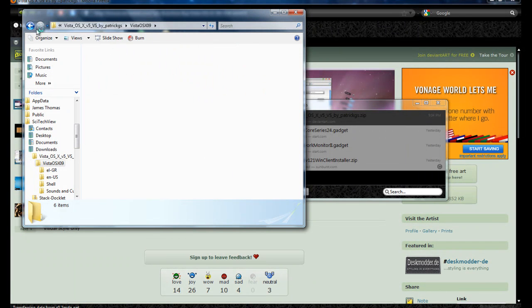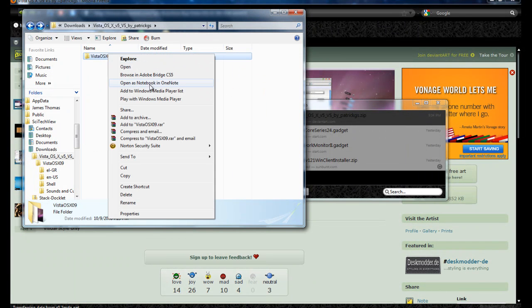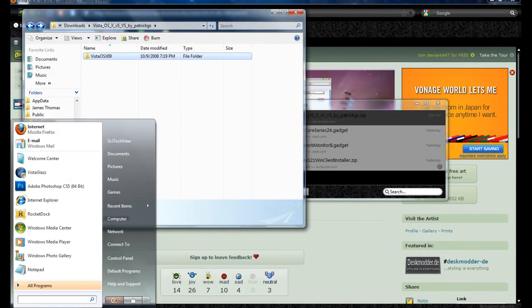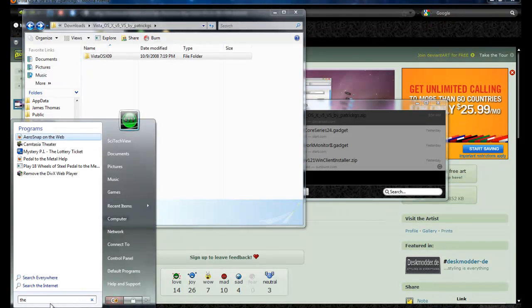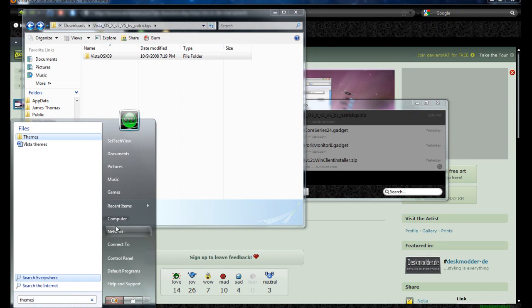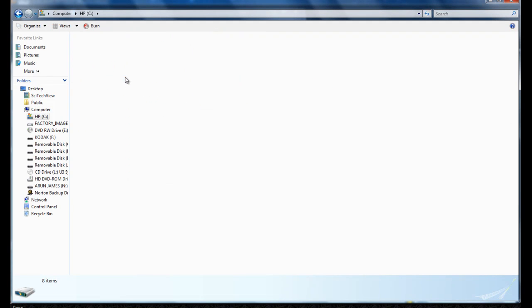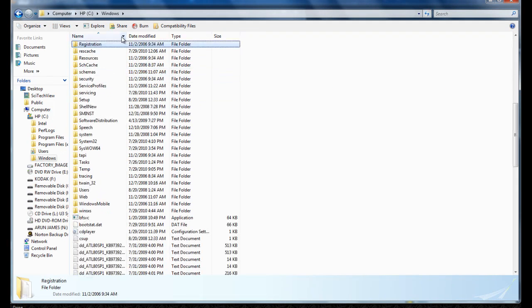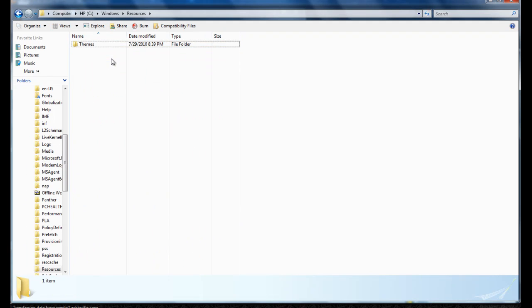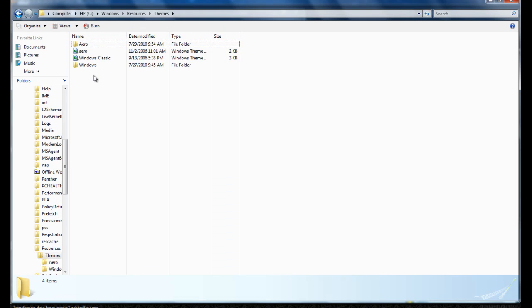You need to copy this file and put it into your themes folder. You could get that by either searching for themes or going into your computer and going into your local drive, Windows, then resources, and then themes. Then you paste your file in there.